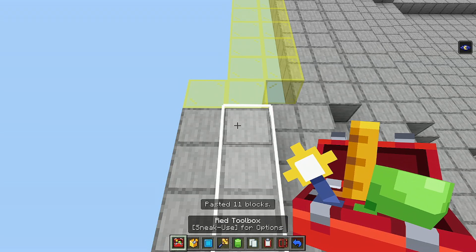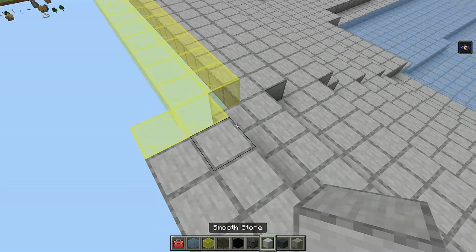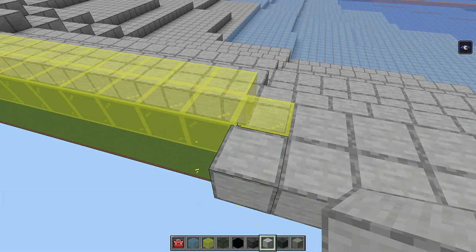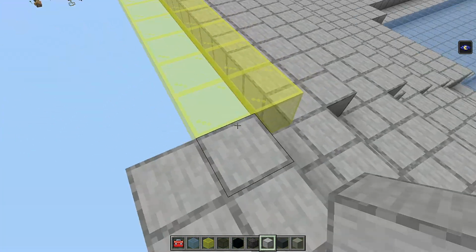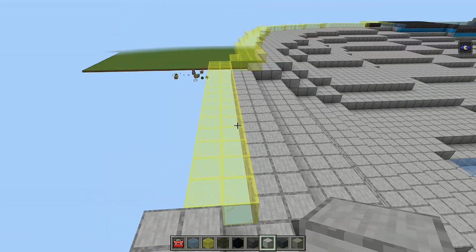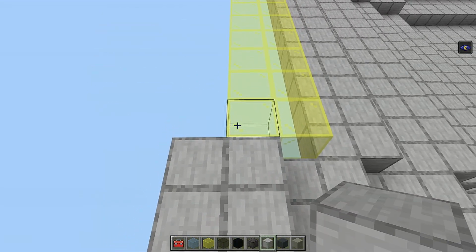Okay, so let me just get a smooth stone block. There we go, and that's 1 and 2. I don't edit out my mistakes. I do appreciate that. Like I said, I'm just human. You just got to go with my flow.